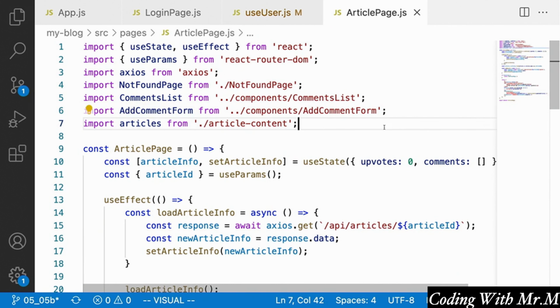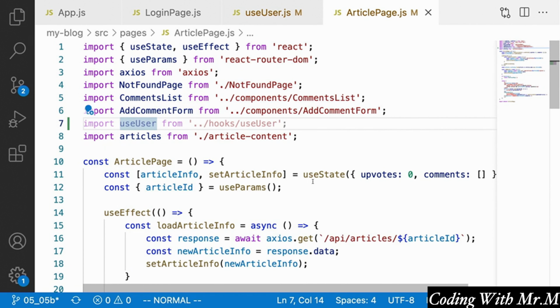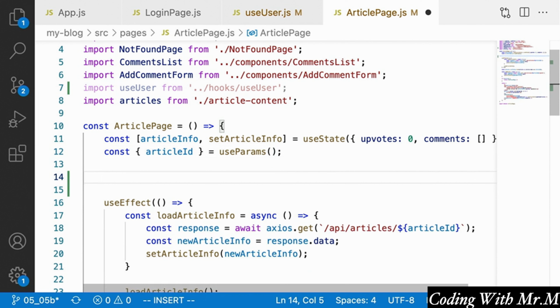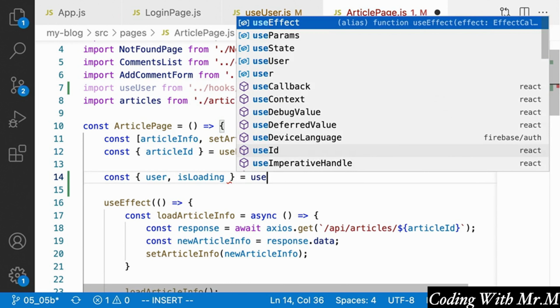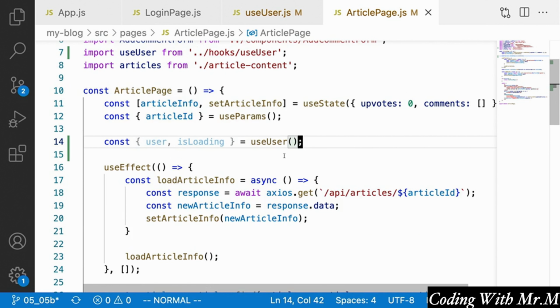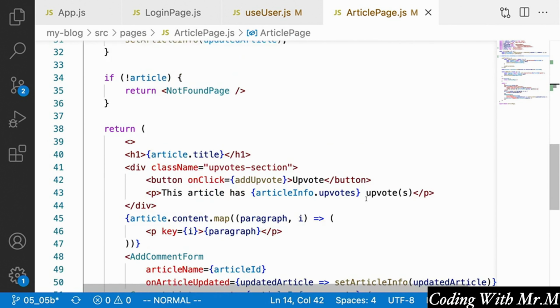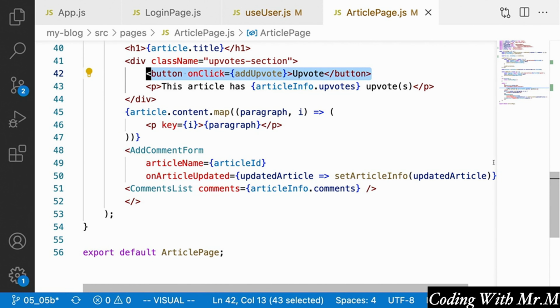So what we're going to do is say import useUser from hooks/useUser, and then down here underneath, where we get our article info and article ID, we're going to say const user, isLoading equals useUser. And now we have access to whether or not the user is logged in, and we can use that to hide certain things down in our JSX. So what we were talking about before is that if the user isn't logged in, instead of displaying this upvote button, we're going to want to display some sort of button that says log in to upvote. And down here for our add comment form, we're going to want to hide this comment form if the user isn't logged in, and display a button instead that says something like log in if you want to add a comment.